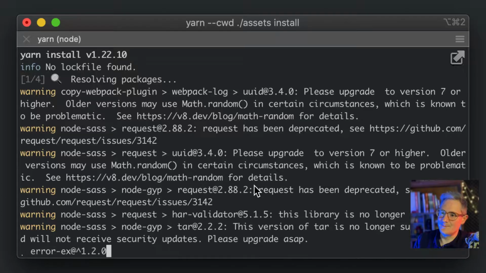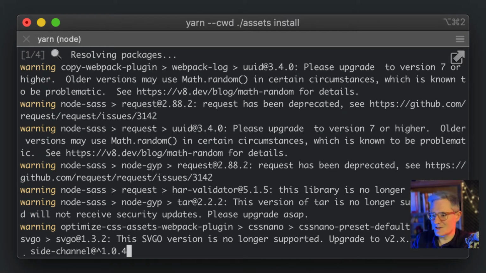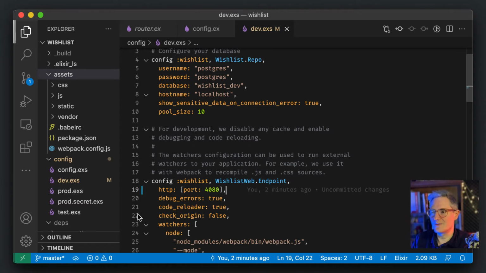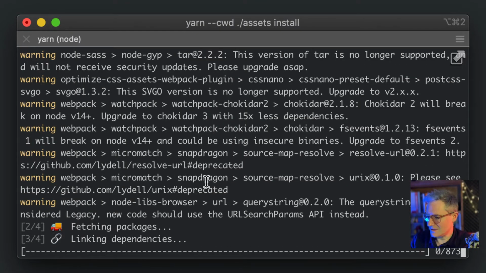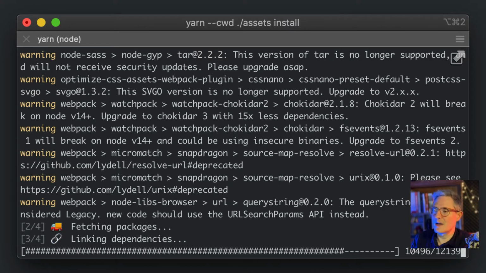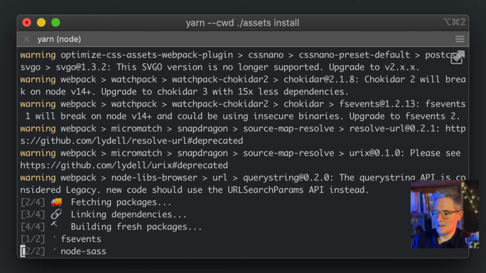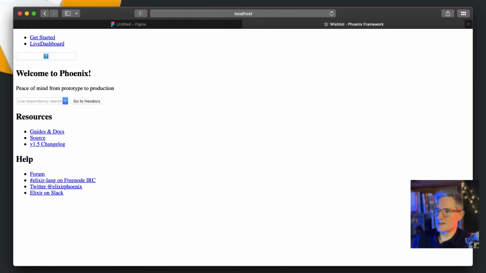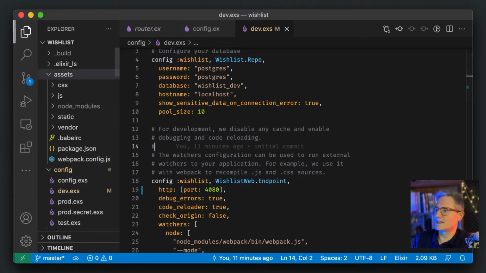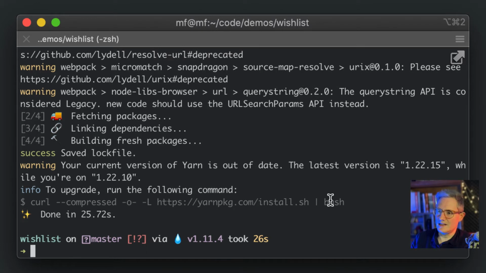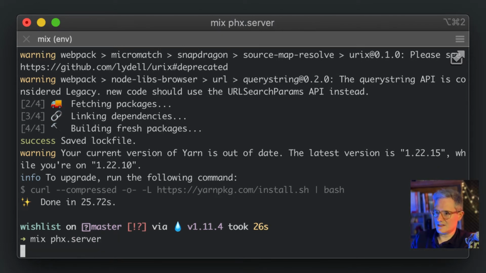So this wasn't really supposed to be about showing you a new Phoenix project, and I don't often make these. Hopefully the next one I do will not take quite so much setup. Right, but I'll show you how we get started with our form. So let's go mix phx.server now.